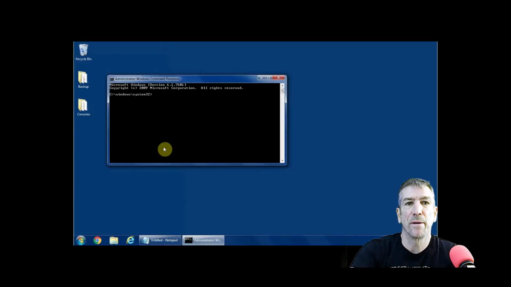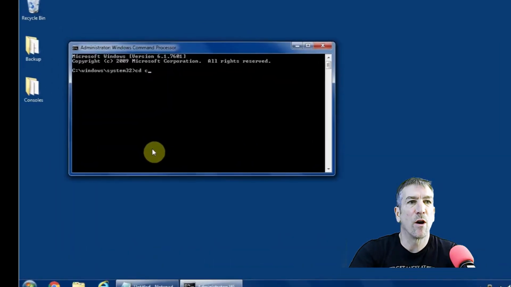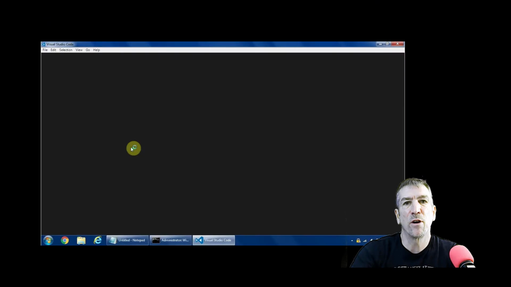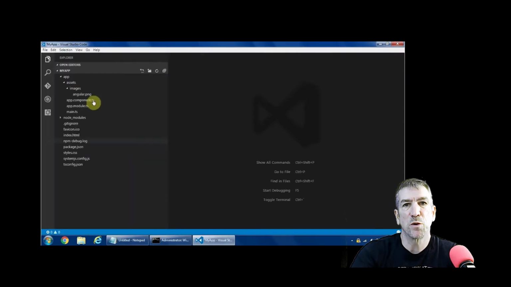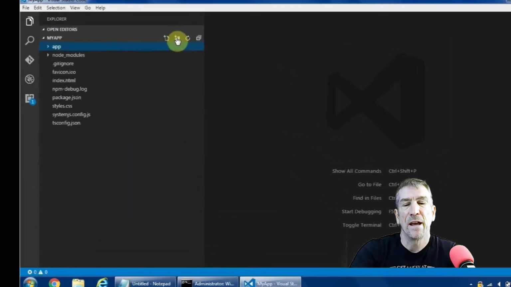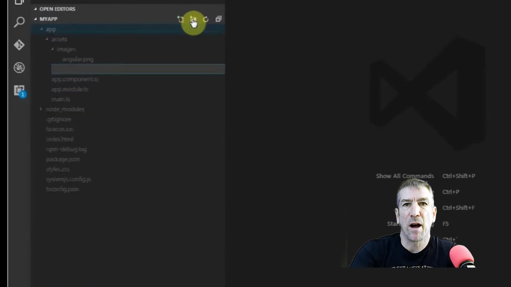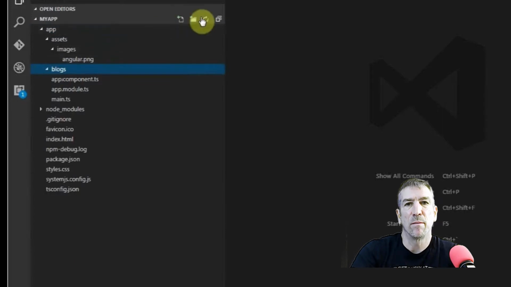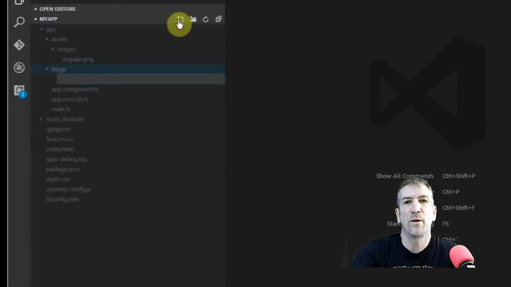So let's get started. The first thing we want to do is open up a command window, go to our application directory and type code dot. That's going to open up our solution in Visual Studio Code. In the app directory, let's create a blogs folder. And in this folder we're going to add a new file, blog-list.component.ts. And in this component we're going to keep all our code for the blog list itself.